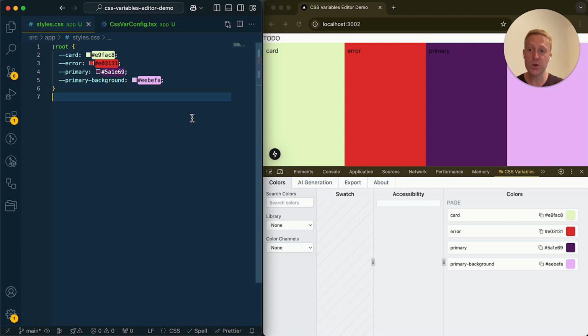You can control the swatch, accessibility, and color descriptions with a custom configuration. This is similar to what I showed you with the UI libraries, but it gives you more control, and you can use it without a supported UI library. Here is my local development environment, and I've got 4 CSS variables, which are here on the page. And as you can see, the extension has picked up the colors, but there's no descriptions.